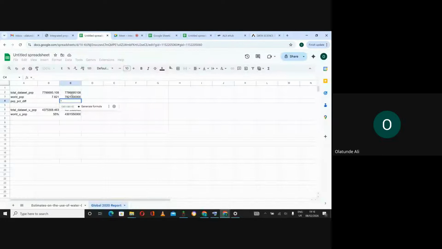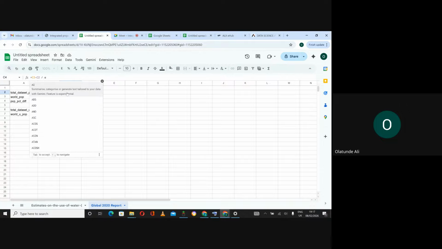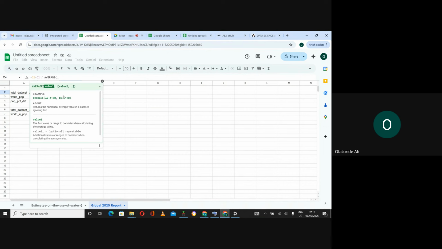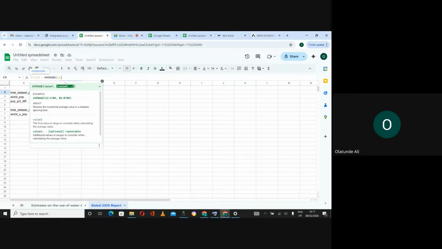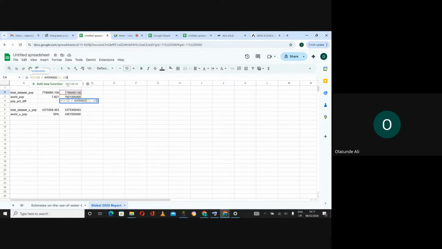So it's equals to V2. Let's say our V2 is this. Anyone can be V2, anyone can be V1. So it's V2 minus V1, divided by the average of the same V2 and V1, which is C3, comma C2. Then times 100.